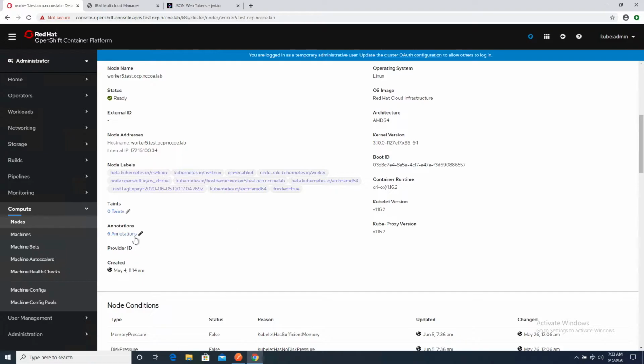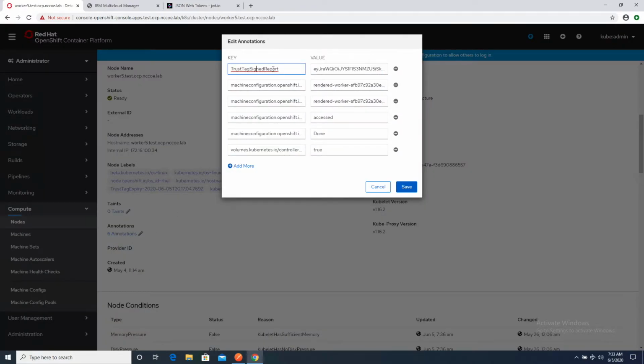If we wanted to go even deeper and find out what exactly this trust status is based on, we can click on annotations of the node over here. We notice that there's a key called trust tag sign report. This trust tag sign report is really the attestation report that is generated by the hardware root of trust attestation.